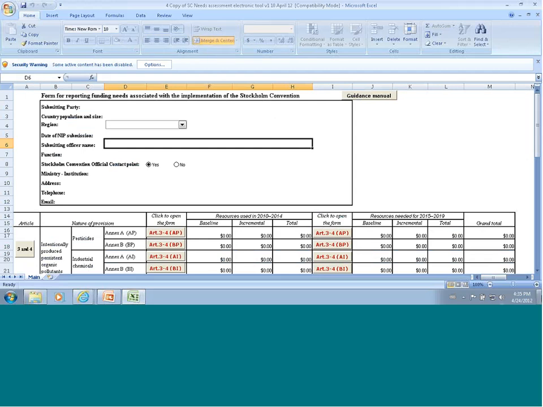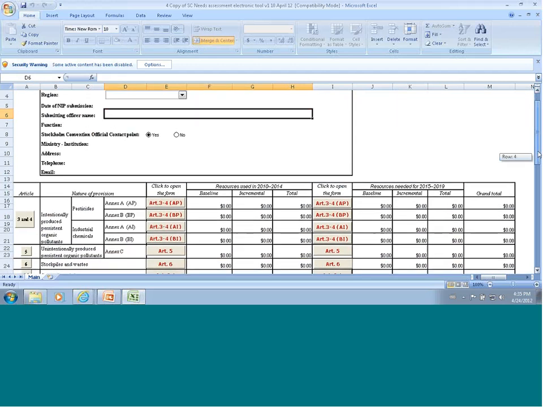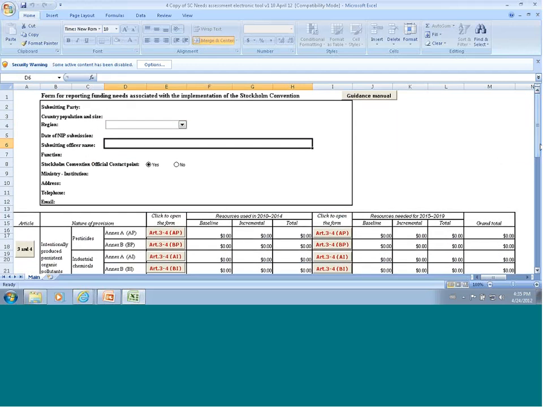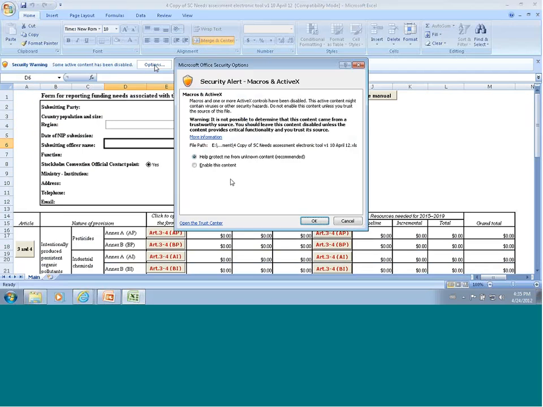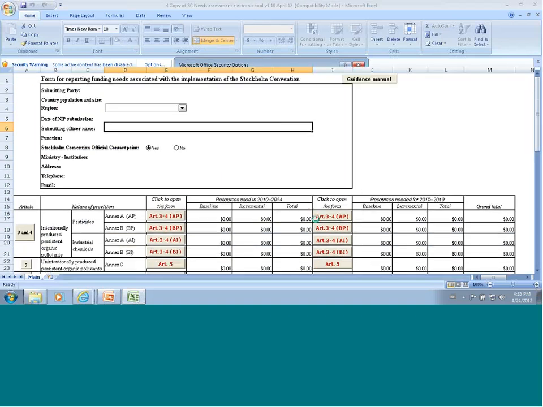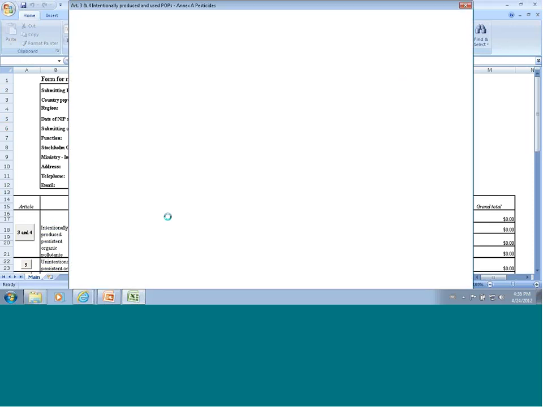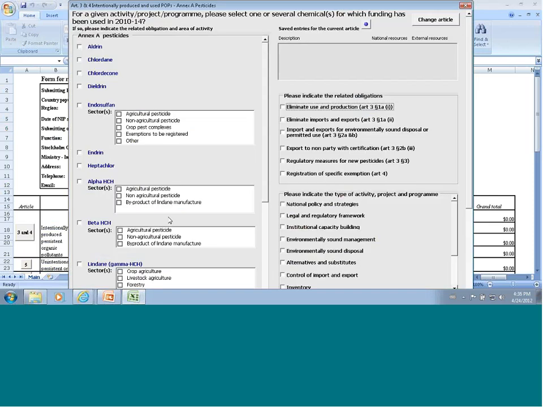This is the format that the Secretariat has developed on the basis of the electronic tool. It's an interactive tool, an Excel spreadsheet. So when you will be using it, you will need to allow the content to be interactive, which is called enabling macros. Once you have done that, this will allow for the possibility to click in the form and to have additional forms, as you will see here.